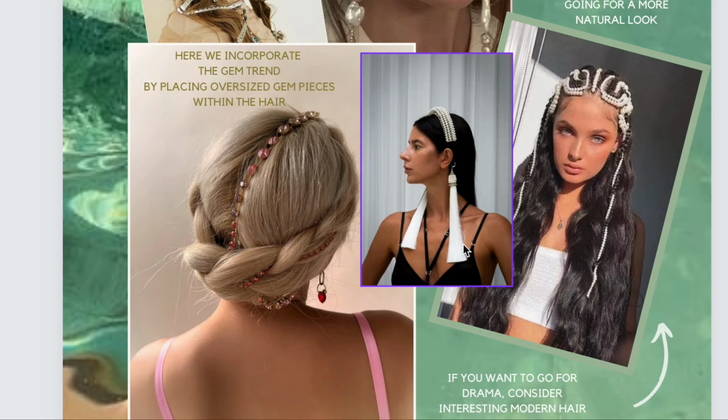You could just use it for a hair element. You don't necessarily have to have a gemstone product. I love the idea of the headband with the tassels. So what we're trying to do here is create a lot of visual interest, almost like a modern day crown would be, and we're putting jewels and gems all around the face and the hair.